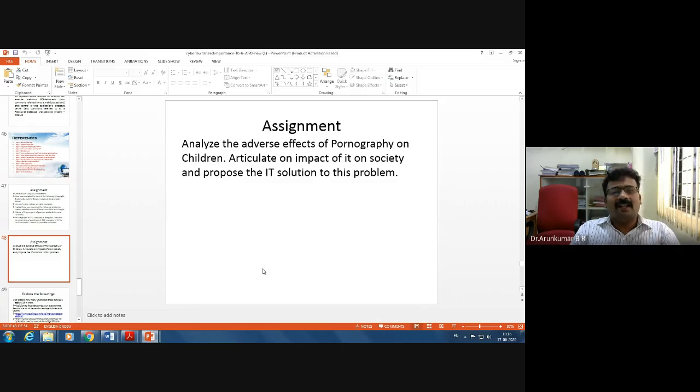Most of the people, especially in other countries, both husband and wife go for a job, right? When they go for a job, children will be at home. It has been found that millions of children at the age of 8 to 14 are using the internet for different purposes. They get involved in looking at porn sites.